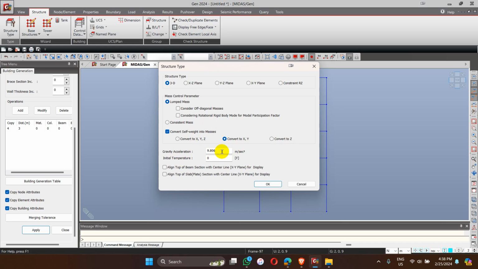So the gravity acceleration is 9.806 meter per second square. These are the align top of the beam section with the center, necessary for panel zone offset. So if we check this, the panel zone offset is considered, and if we do not check this, the panel zone is not considered in the analysis. So this is the structure type.